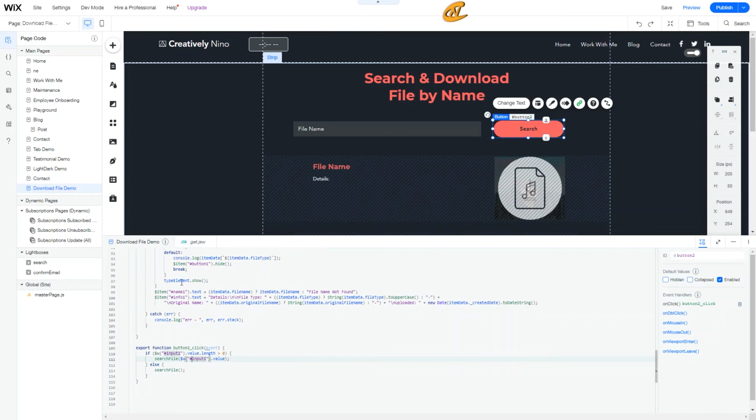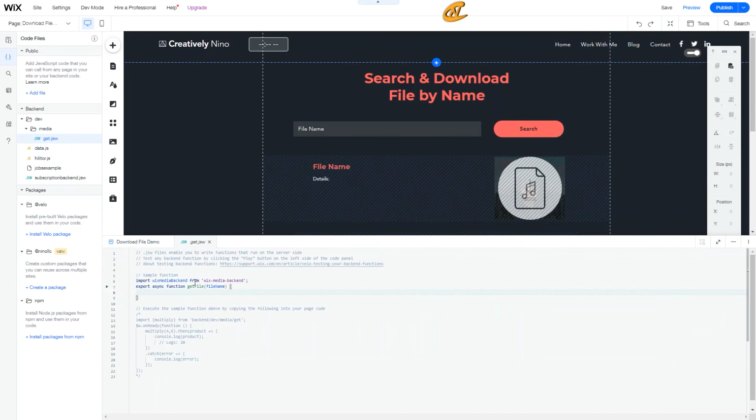And how you get to this backend code is you go through the code panel, like I showed you before, and then you come over to wherever your file is living in the backend. Make sure it's in the backend and not on public, because you won't be able to use this Wix Media backend import module.